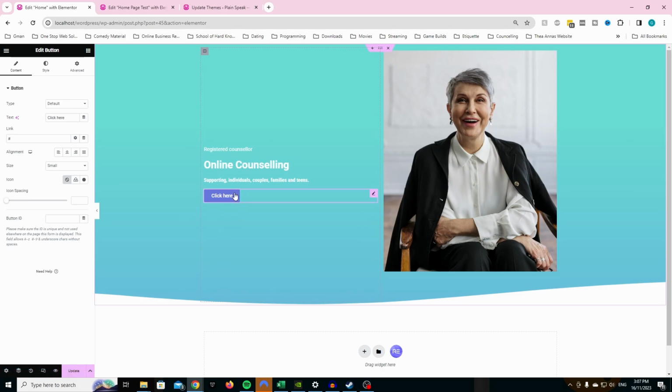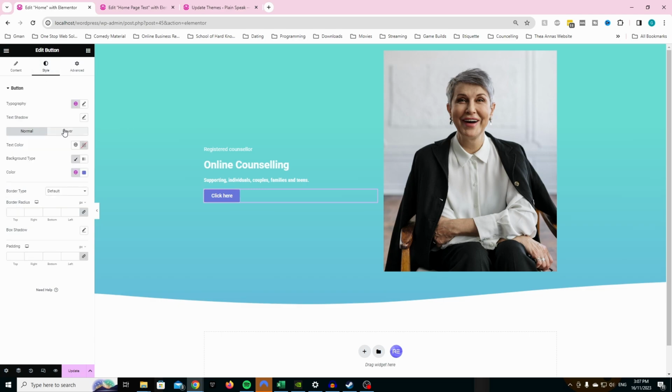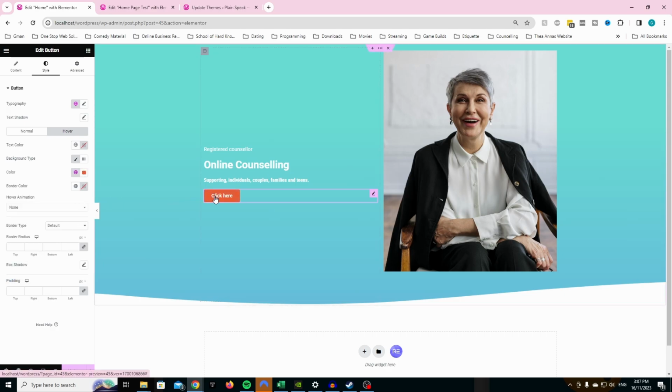Now, the last thing that we have to do is change the hover color for the button so that when people hover over it, it will change color. So we're going to click on the button. We're going to click on Style. We're going to click under the text shadow here. We're going to click on Hover. And we're going to change the color by clicking on the default little icon and changing it to red. So now when we hover over it, we get this red color.